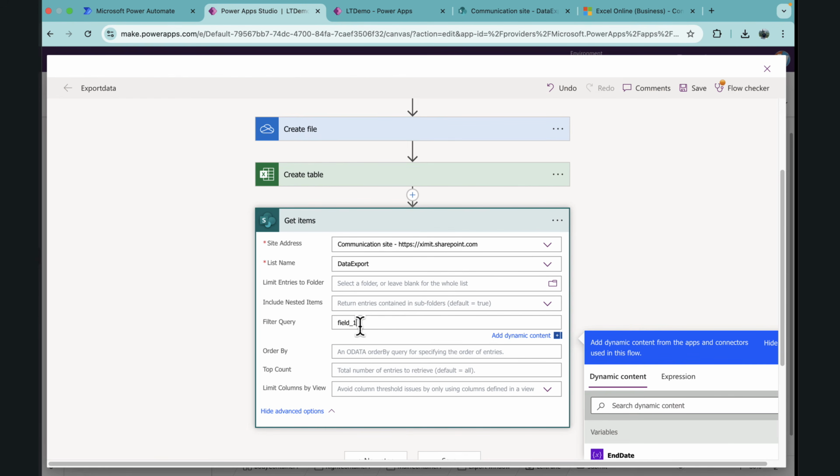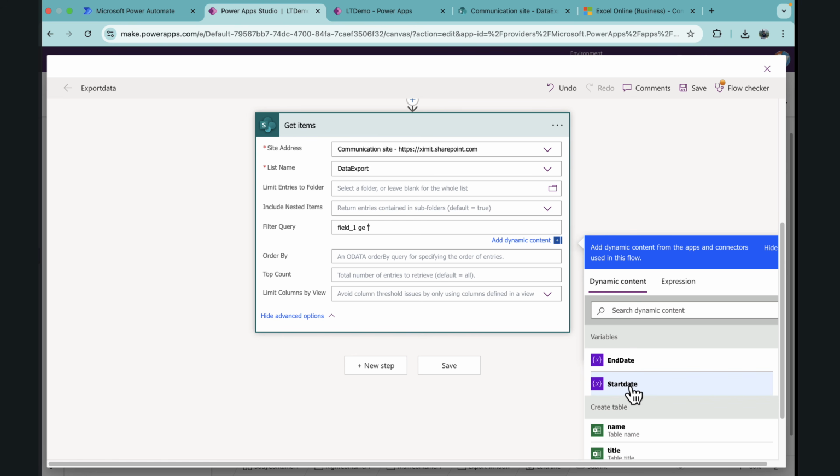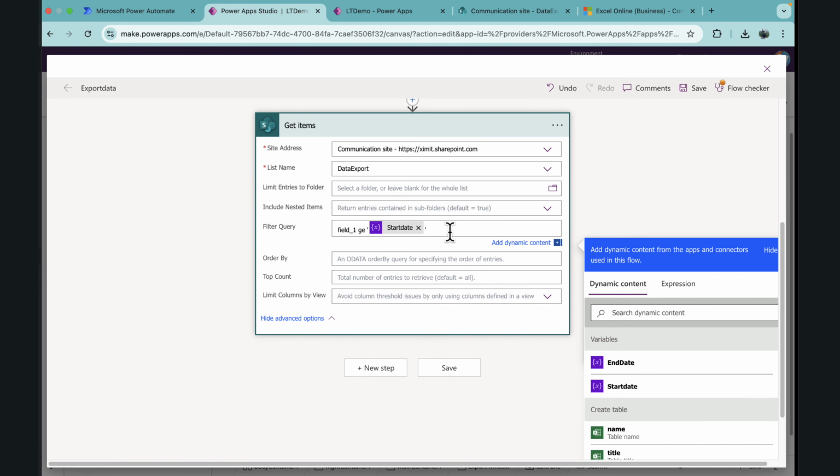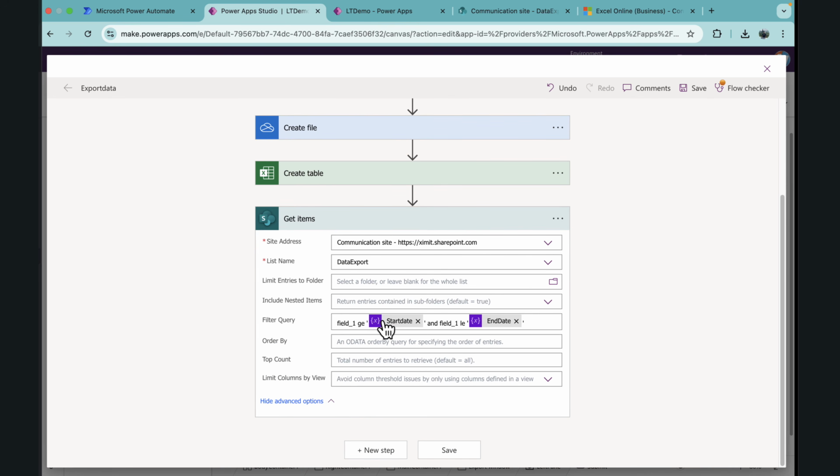So here in the filter query, I will say if field 1 is greater than equal to single quotes, and in the single quotes, I'm going to select a variable start date that we have formatted, and again field 1 is less than equal to single quotes and end date. So what this filter will do, whatever range we select in our PowerApps, it will get the items from that SharePoint list between these two dates.